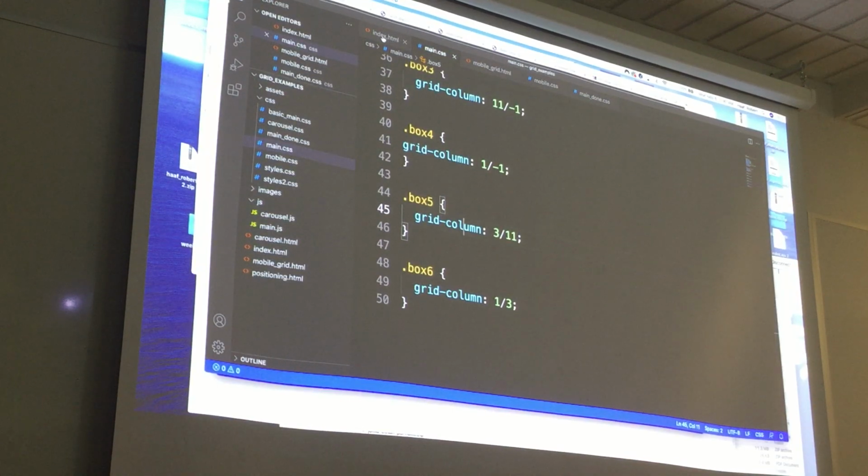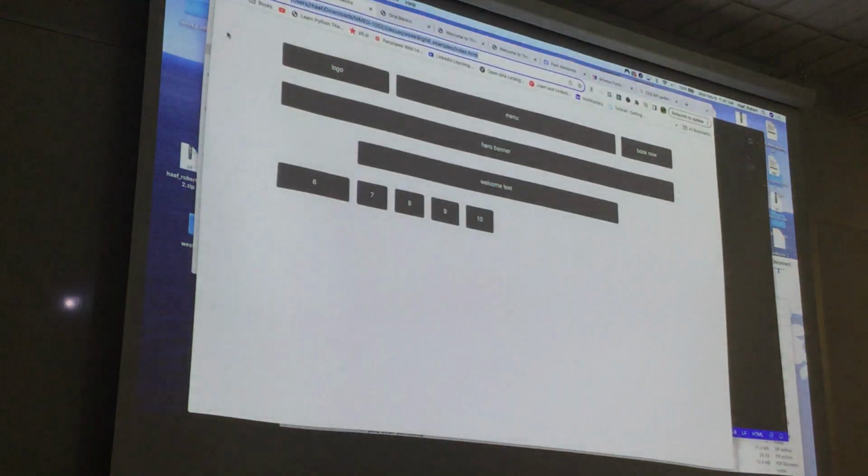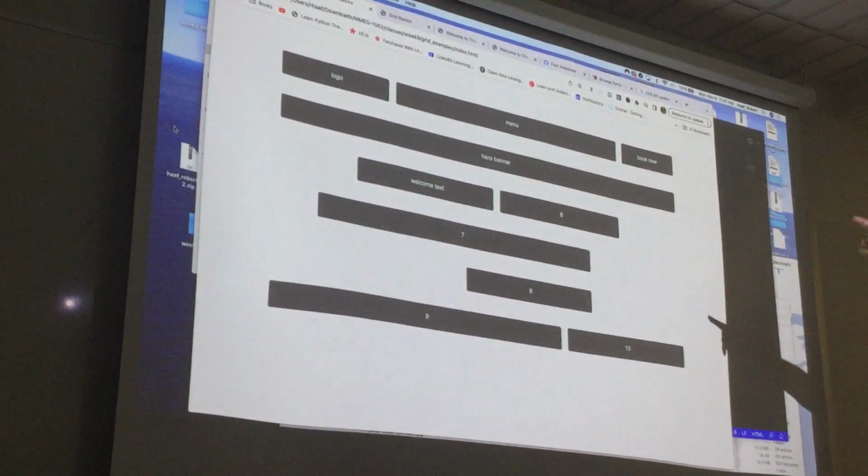Then I'm going to let you work with this for a little bit before we move on. I'm going to show you the layout finished with all 10 of those. It looks like that. So, create that for the other box.